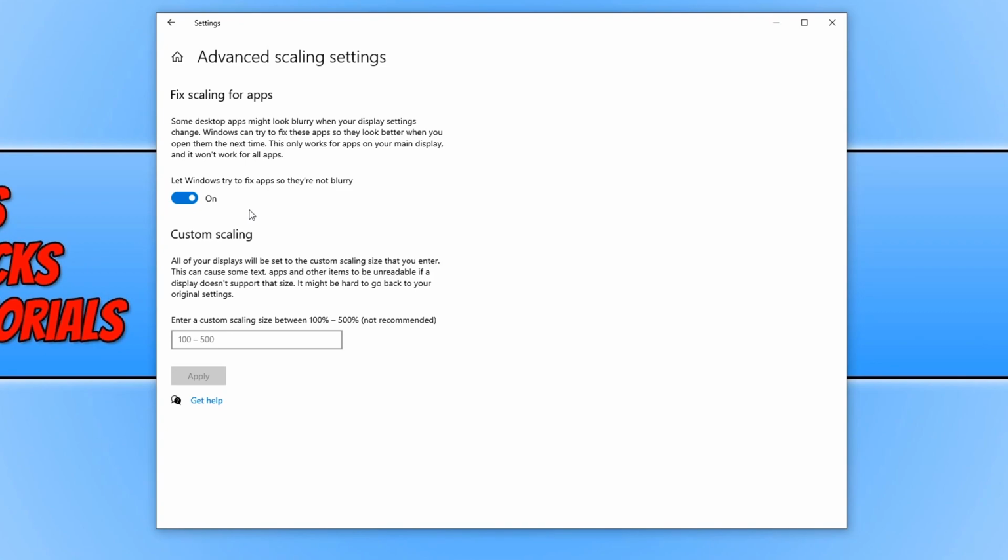So basically, sometimes your apps might look blurry, so this will try to help to fix these apps. But just remember, this only works for apps on your main display and it won't work for all of them.